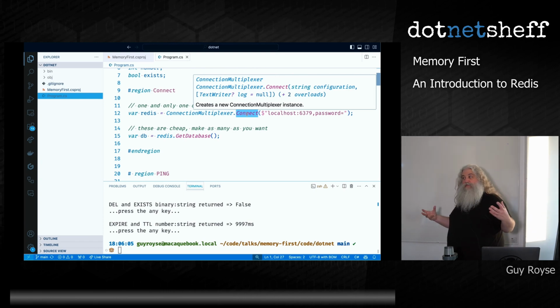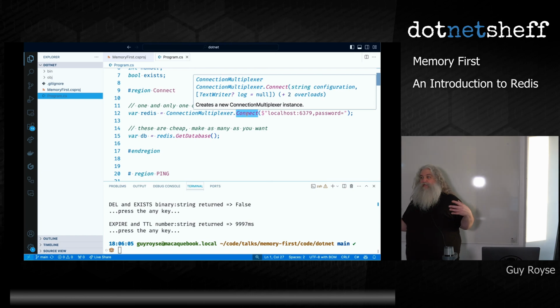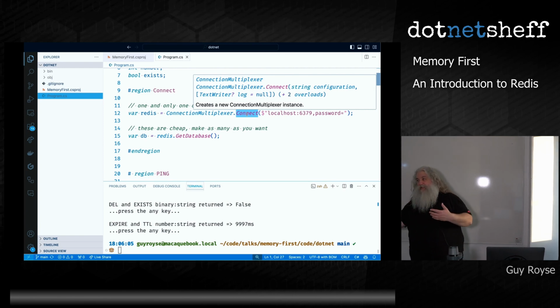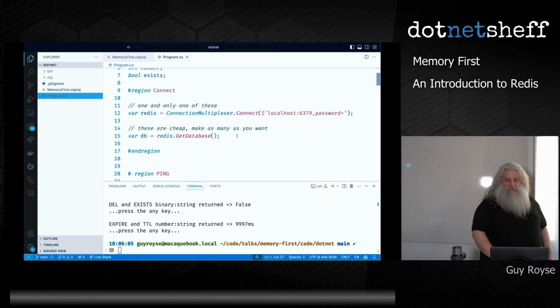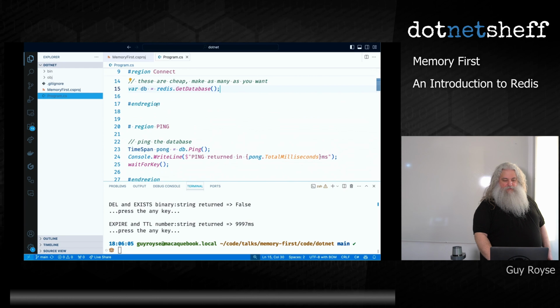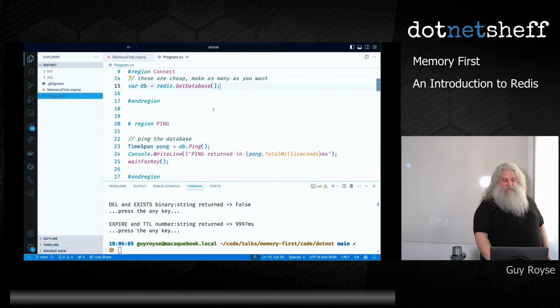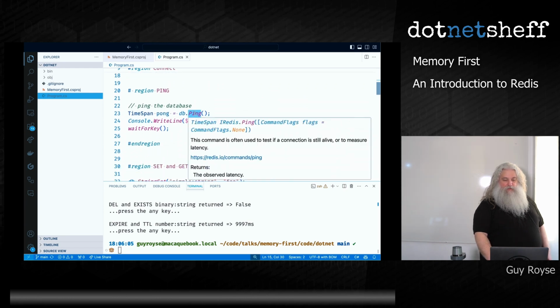What Stack Exchange Redis will do behind the scenes is it will take, in your process, multiple commands to Redis and multiplex them down to a single connection to Redis so that you can get as much utilization out of that one connection as possible. And then from there, you can call get database. And then on the DB var that you get back there, you can start doing commands. And so here, we call ping.